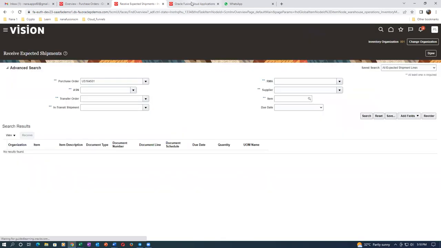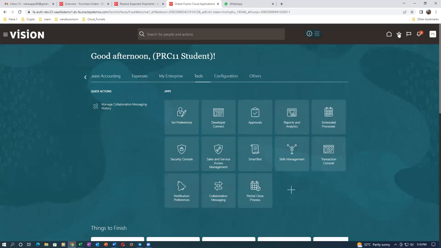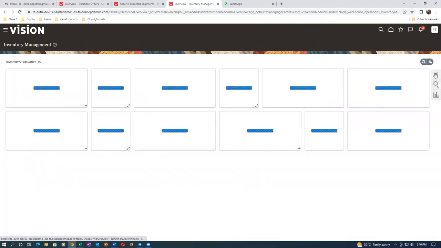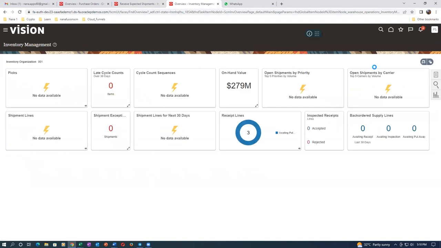Now let us go to the next tab region and have a look at the stock. So click on it. I will go to the space. I will now go to the inventory overview, and then I'm going to have a look at the stock. So let's go there. Click on it. You will now go to this place. Click on it. We'll now have a look at the stock.